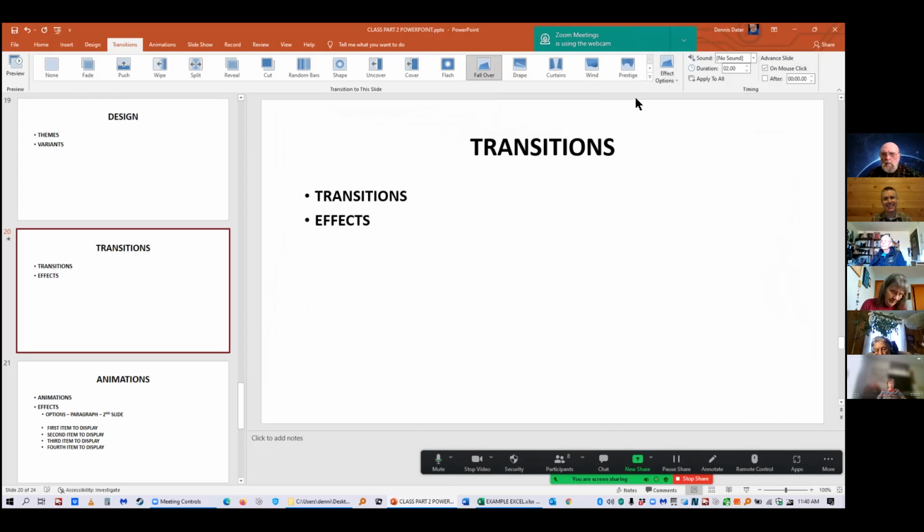It can. Yeah. But once you pick something like this, for example, oh, I haven't used this one in a while. It's like a wind transition, right? If you come over here, you can apply it to all. Okay. That means that all of your slides will have the same one. And you can set up, how does it change? So it'd be on a mouse click.